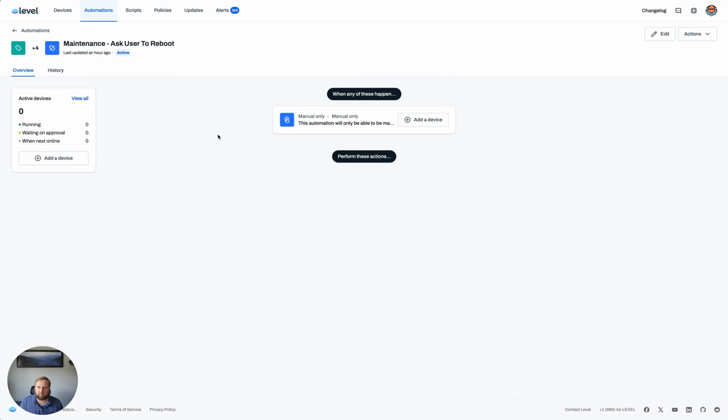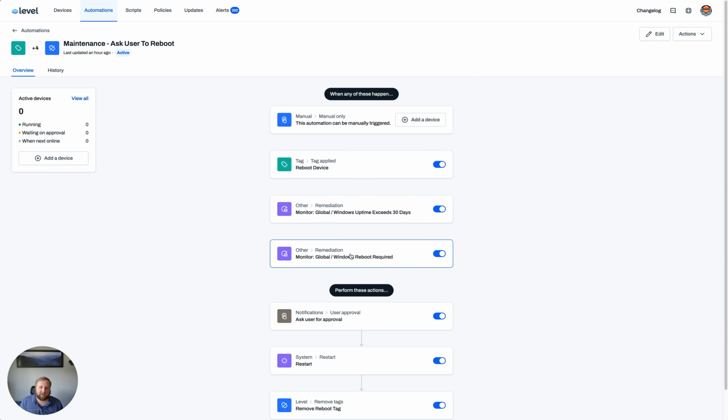So again, if we jump back to this automation, we can now see there's two monitors that could potentially trigger this pipeline and force devices to reboot. And there you have it. Two solutions to keep your devices up to date and running smoothly.